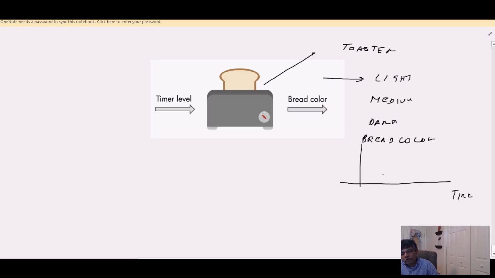So in your courses, here you can have different data at different points, right? You can have it at 1 minute, 2 minutes, 3 minutes. From this experimental data, you can determine what the timer level should be to get the desired bread that you want, whether you want dark, medium, light, or whatever you like. However, this system is very simple. Let's write down some good stuff about it first.